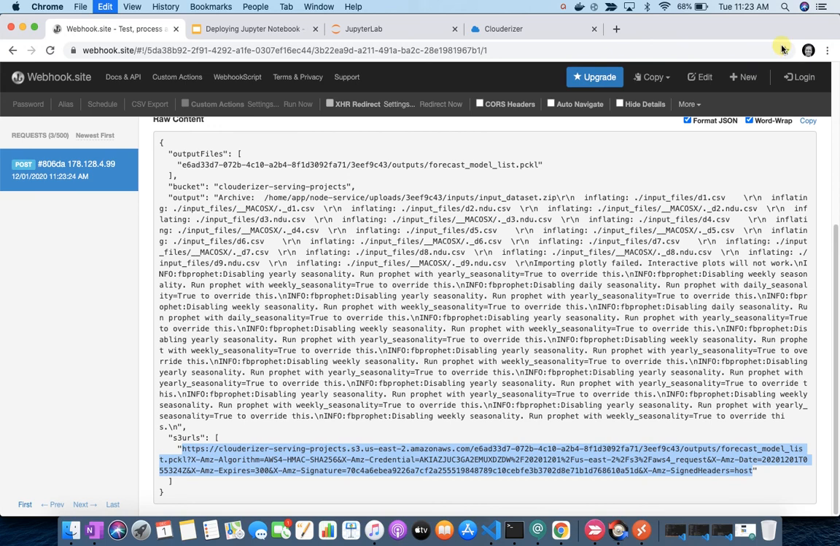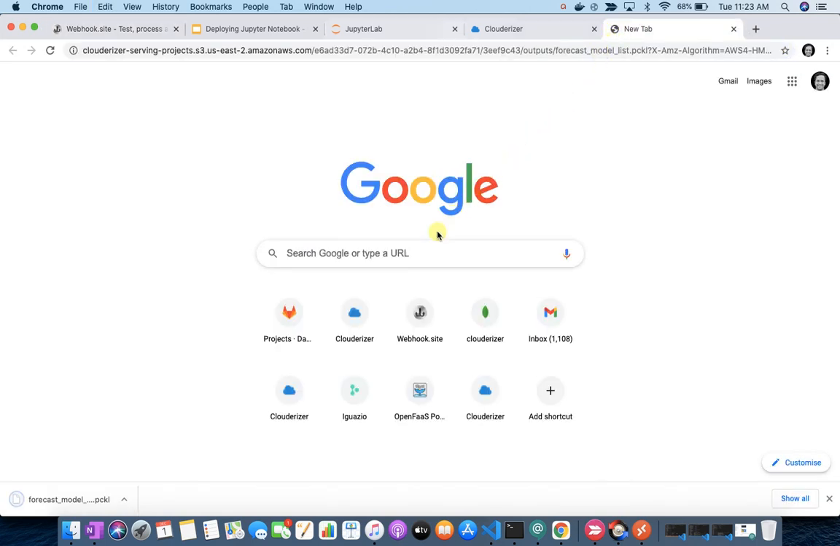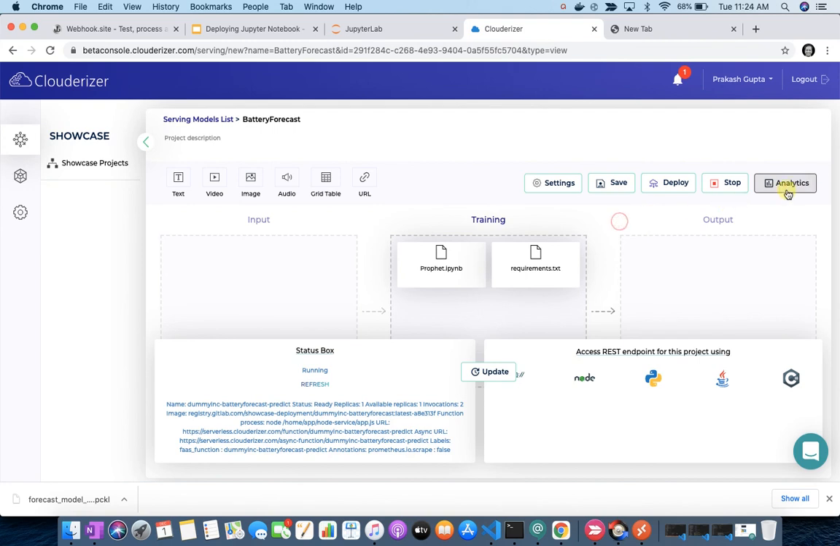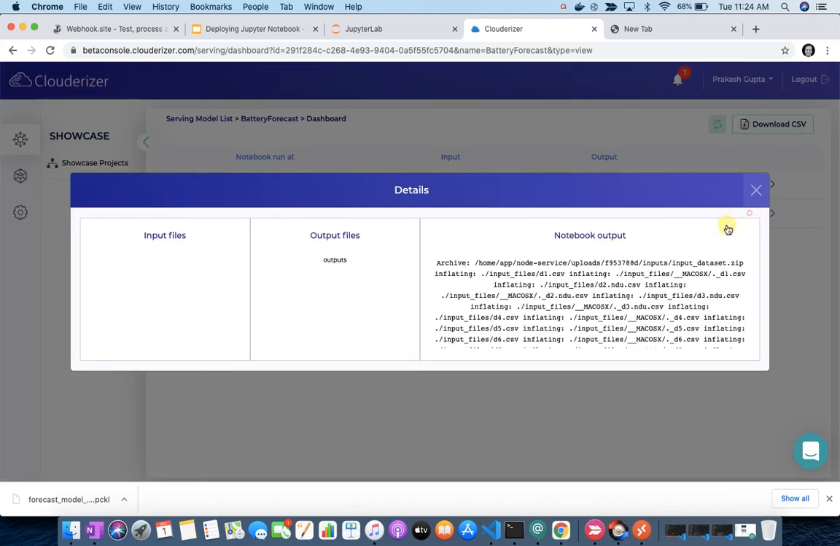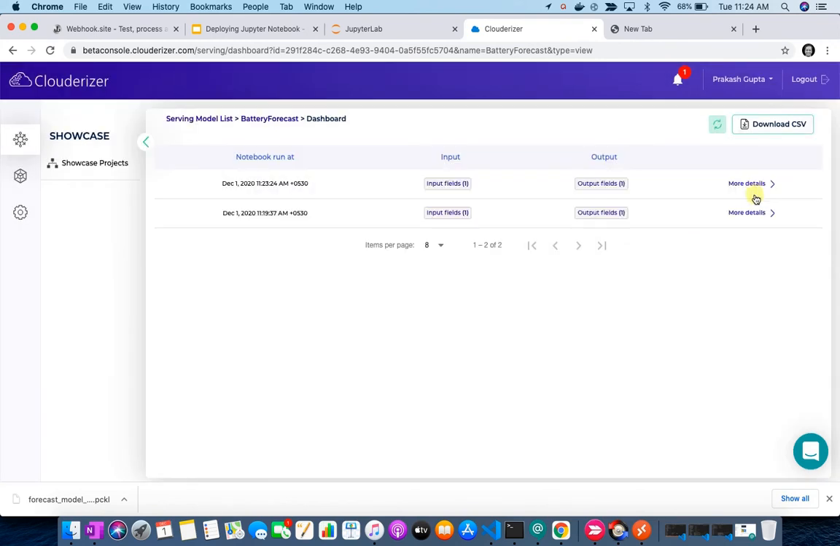If I copy this URL and enter it in a browser tab, the pickle file gets downloaded from this training. In addition to that, if I head over to the analytics section of this particular project, I can see all the requests that I have made so far to this particular endpoint. They're all listed in a nice list over here, and you can go into more details. The notebook output gets displayed over here. The input files can be downloaded, output files can be downloaded, and the complete history is being maintained over here.